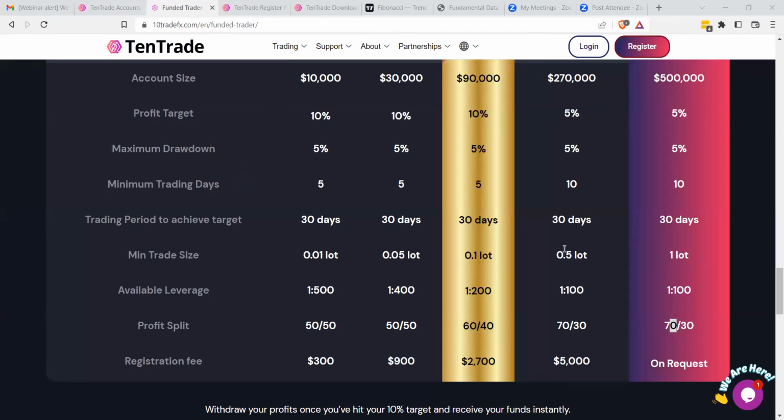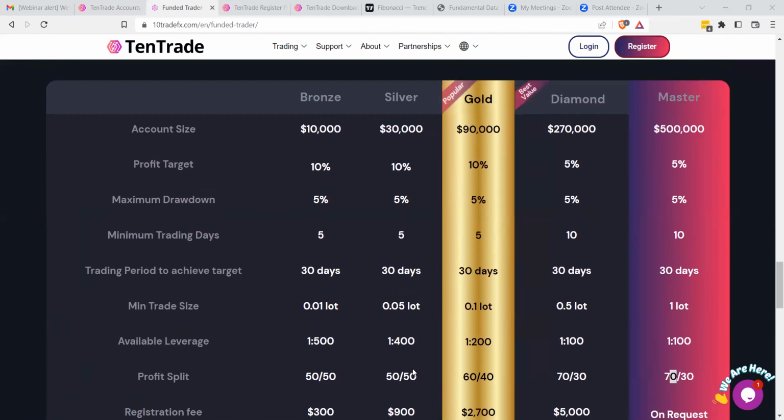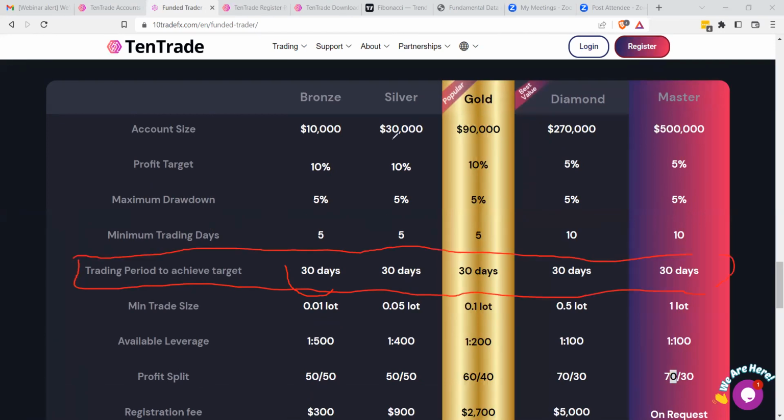Okay, awesome. So I'm getting response right now. So there's an update on this. Over here, you can see that the trading period to achieve target is saying 30 days. This will be updated, I guess, in the next 12 hours. Now, for bronze, instead of 30 days, this is 60 days to achieve the target. And then for every other level, you have 90 days. So you have 3 months to make 10%.